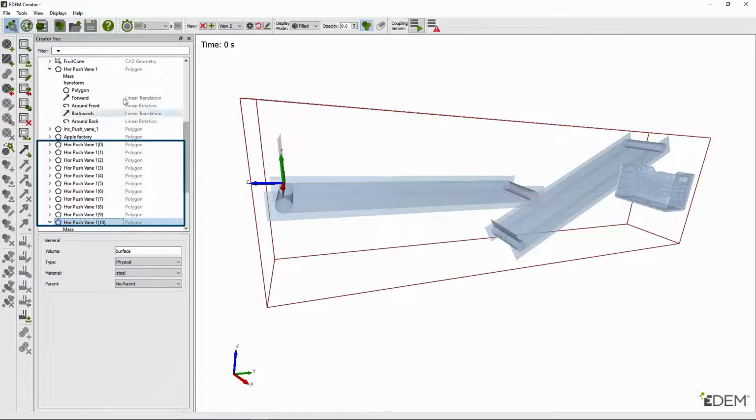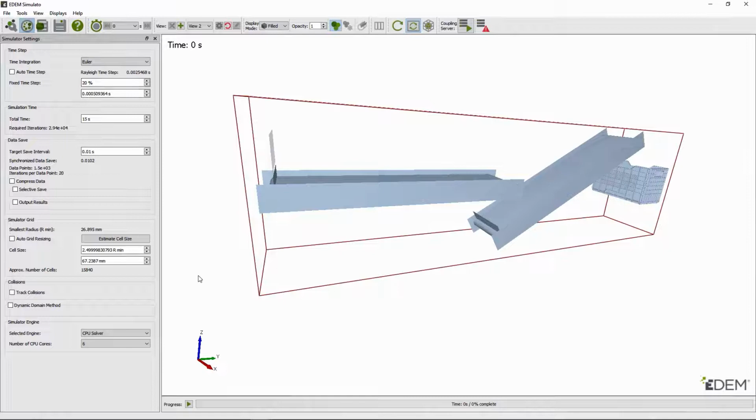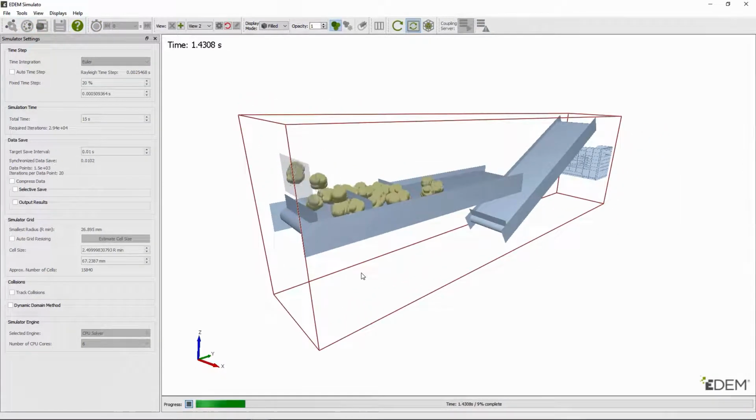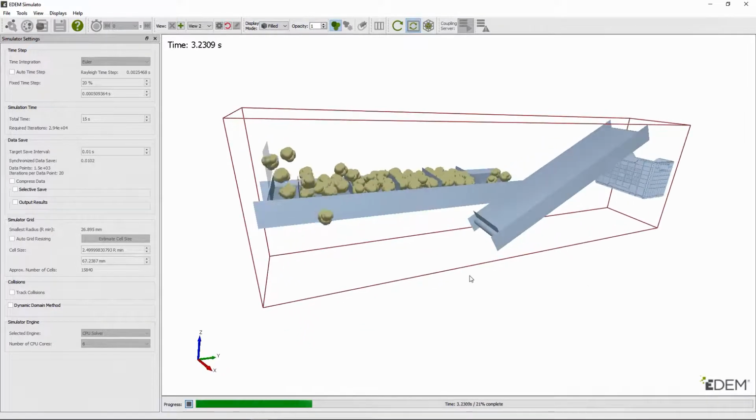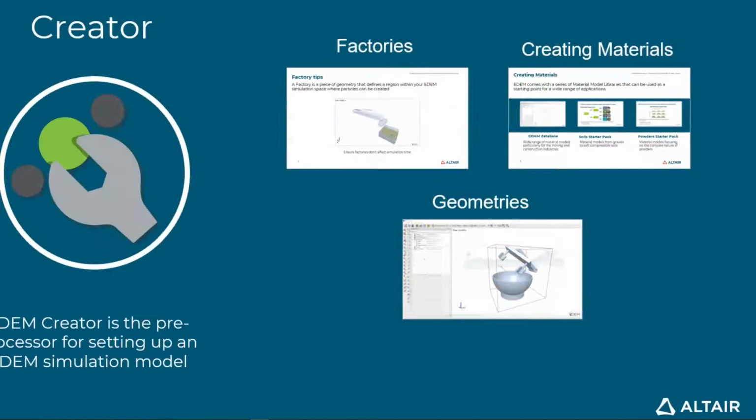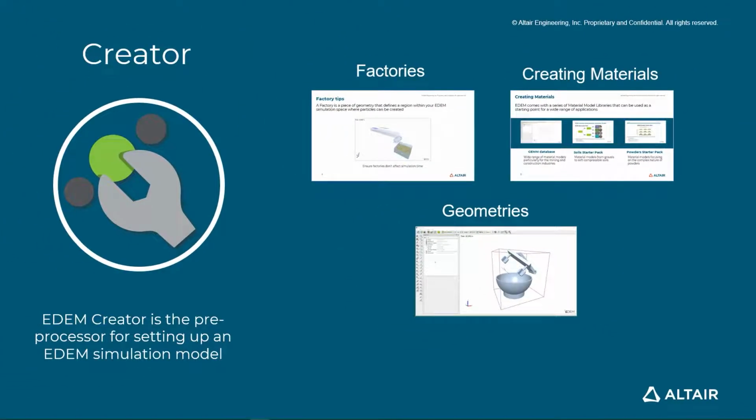When we save the simulation and then play, we can see what's happening. We can create objects 1, 2, 3, all following the same kinematics as the first object that we set. And that's what I wanted to mention regarding the Creator. So let's go back to the EDEM demo.